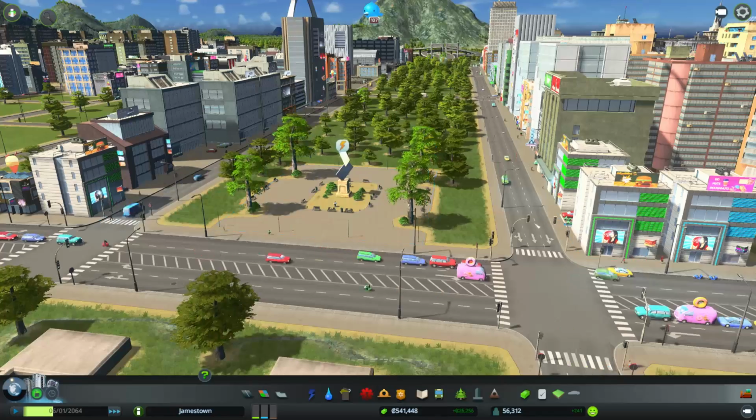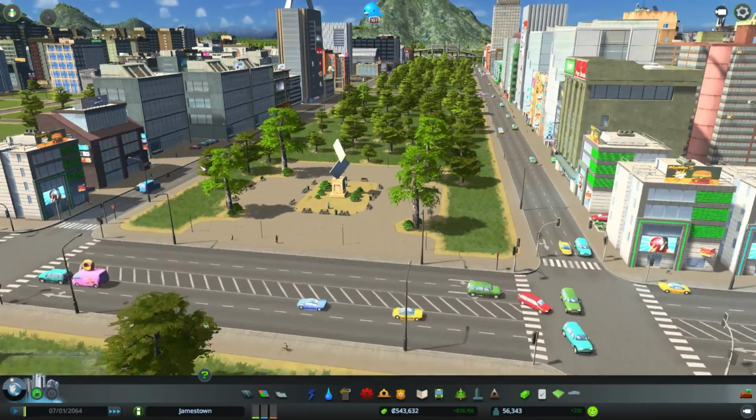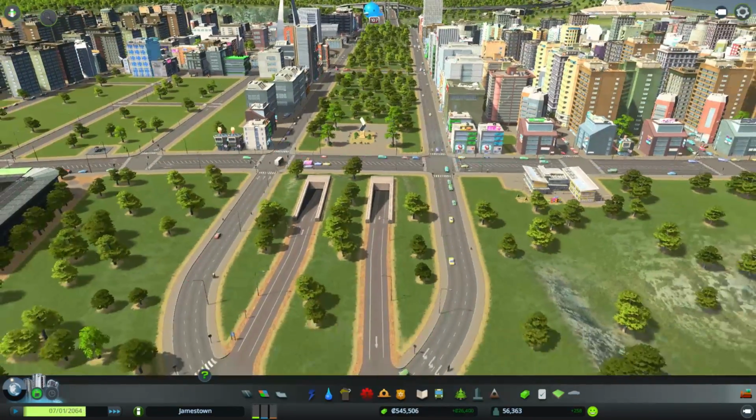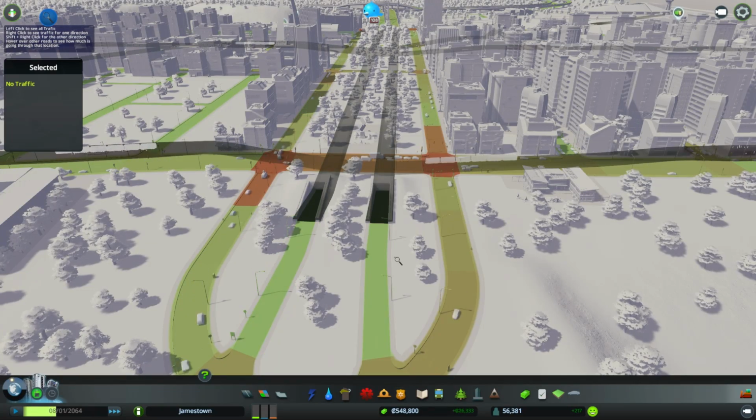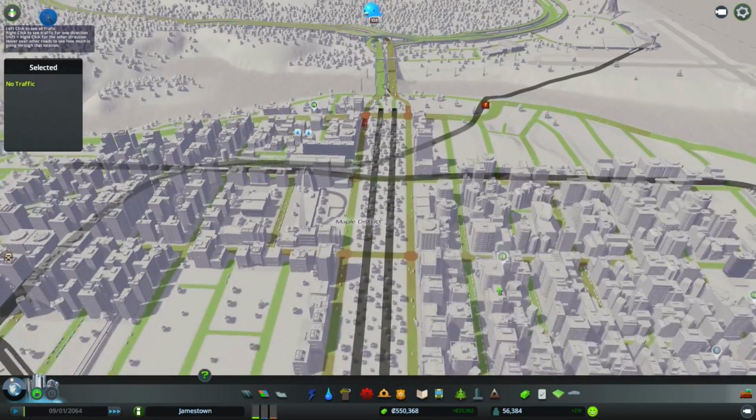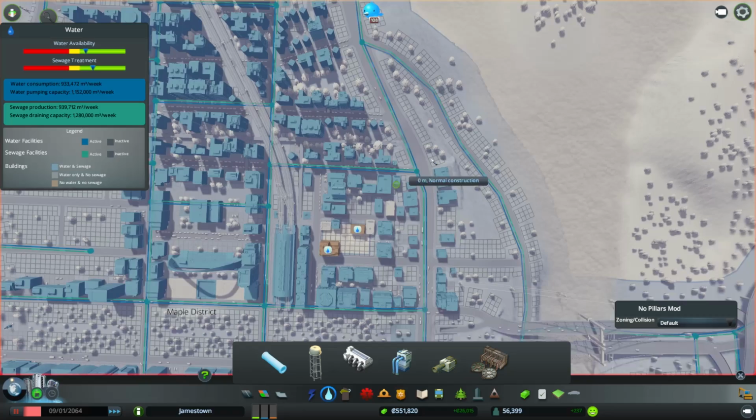How do you not have power? That should definitely be connected through. I like this main road area. Is anyone driving straight through? I don't think they are. I don't think there's any reason for anyone to drive straight through the island yet. No water in this little patch.